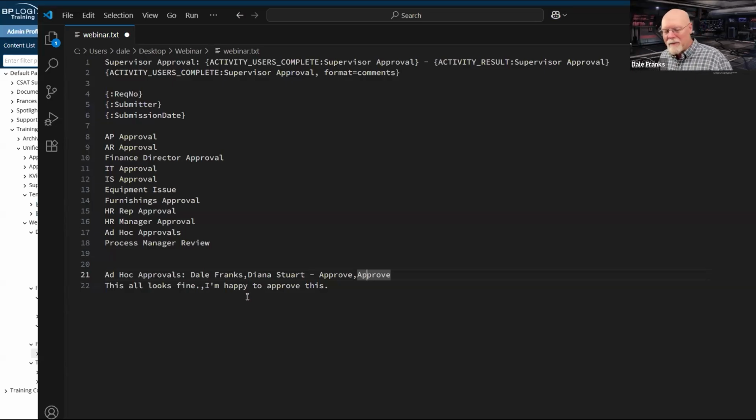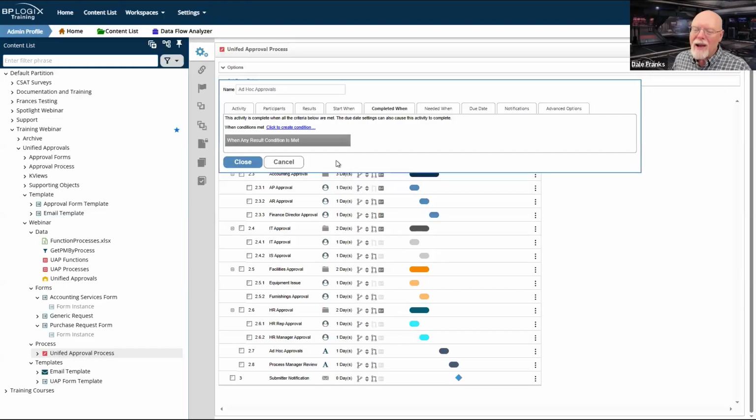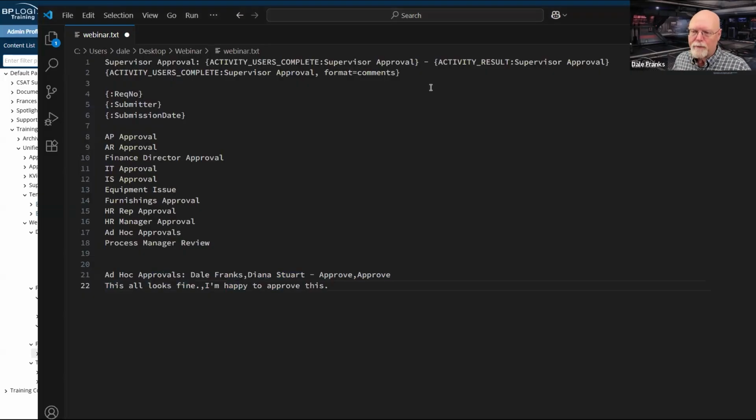So the method for handling that would probably just be to ignore the ad hoc approvals, I think. There are ways that you can make this work because comma separated strings, they are indexed. They do have an index. So it is possible for your ad hoc approvers.